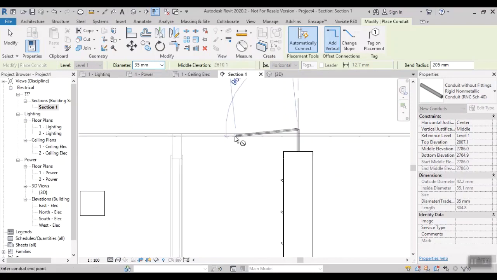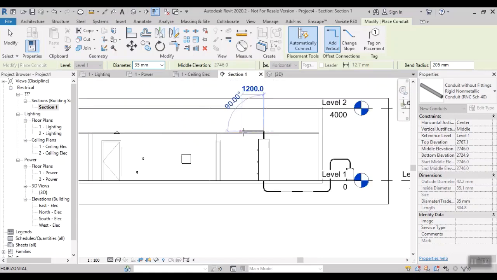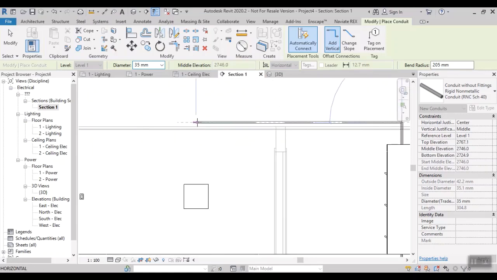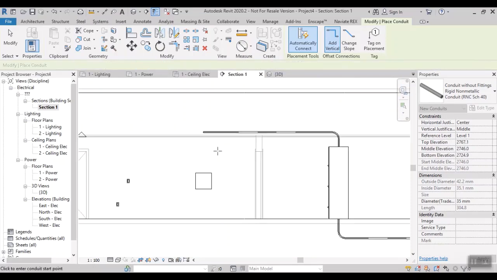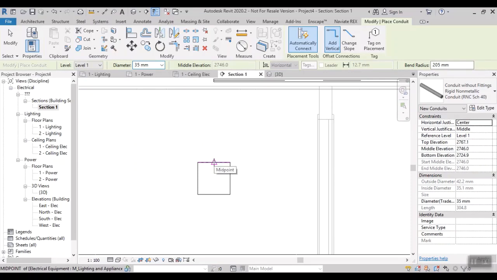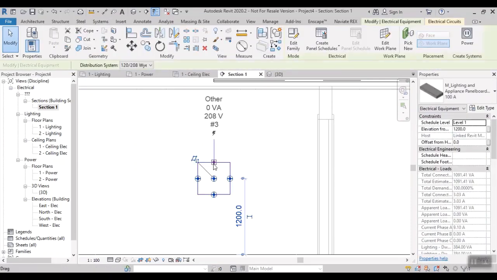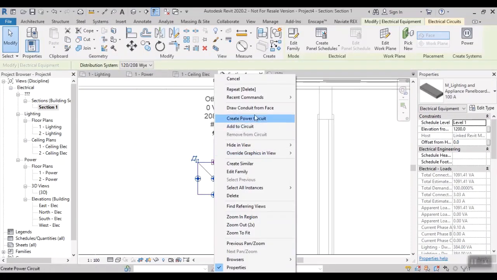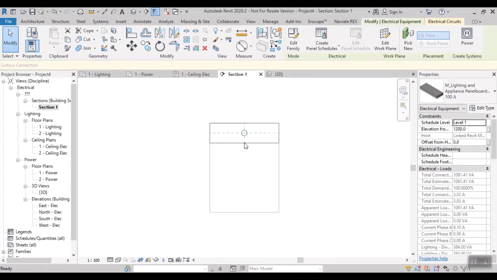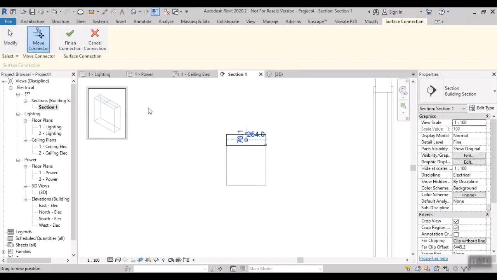And ceiling to that conduit, you have to provide the minimum spacing. That is your project requirement. Depending upon your project requirement, you have to provide the proper minimum spacing. And just stop here. And the next step, you have to draw a conduit from this panel board. Just right click, draw conduit from face. Give finish.